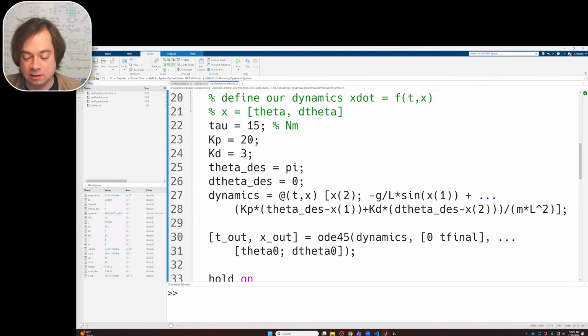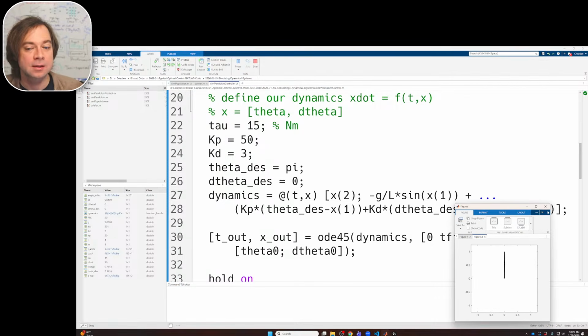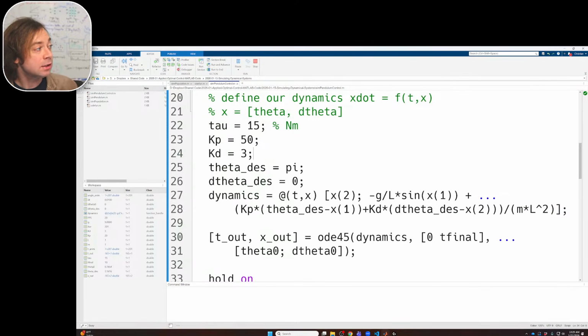So if I make this like 50, you can see it's going to really spring up. Wow, wow, wow, right? And then the KD slows it down. But there are better ways to choose this. We are in an optimal controls class. We can actually define the optimal way to do it, okay?